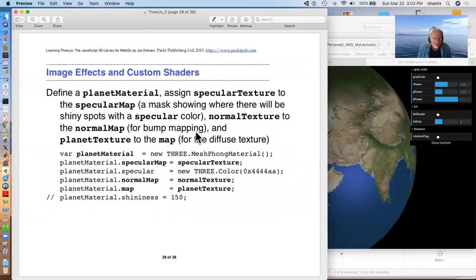So now that I have these three materials, I can make a mesh Phong material. Phong is the material that has shiny highlights. I can add to it a specular map. That's my specular texture, that black and white map of the world. I can assign a color to the specular reflection. Here, a little red and green and more in the blue.